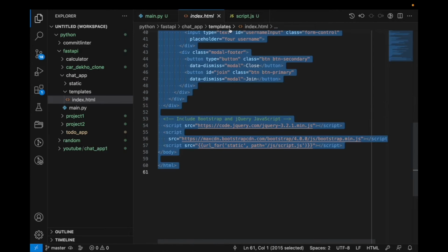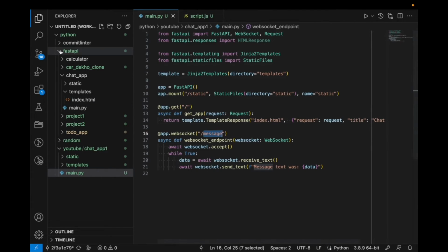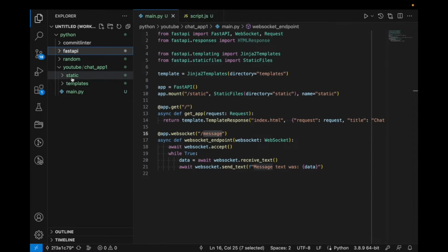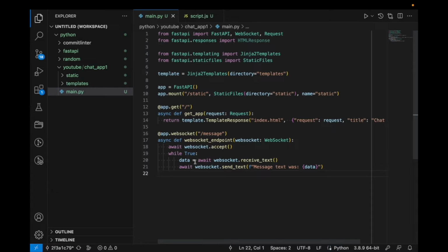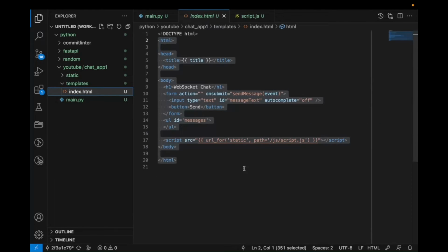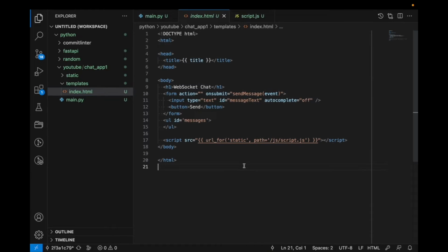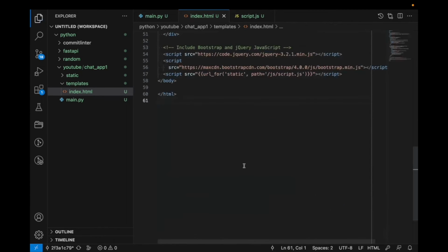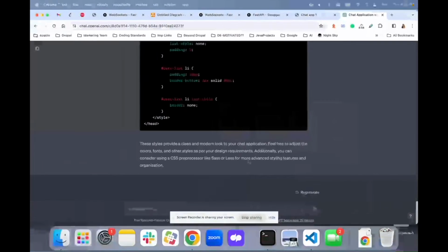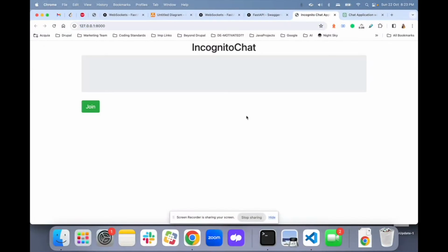I'm going to copy the HTML it has provided and paste it in our application. Same here. We saw how to create the HTML in the template using Jinja2, and I'm going to paste it. Okay, and let me go and load it.